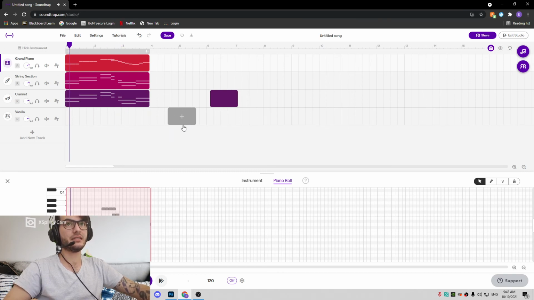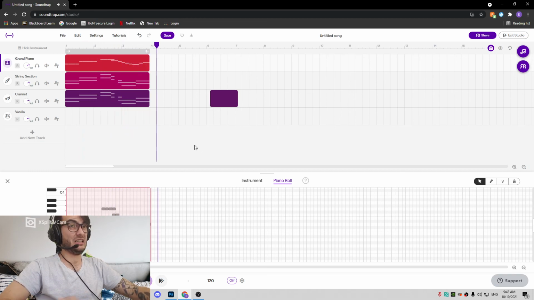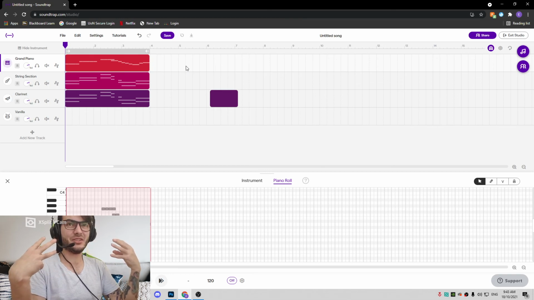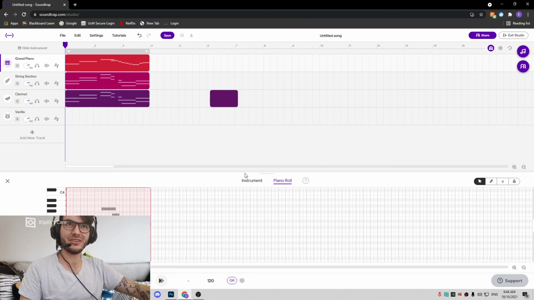How thick is this? That's disgusting. So not only is it thick, it's also clustered and distorting because the pitches aren't correct.